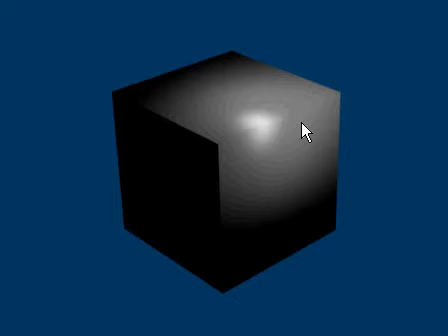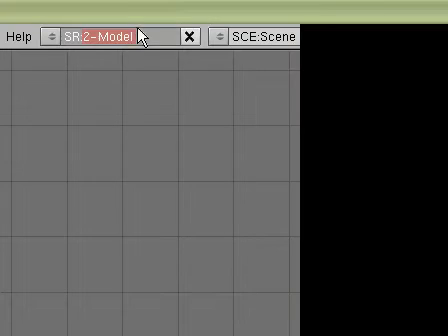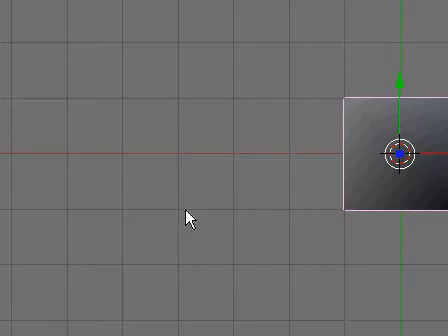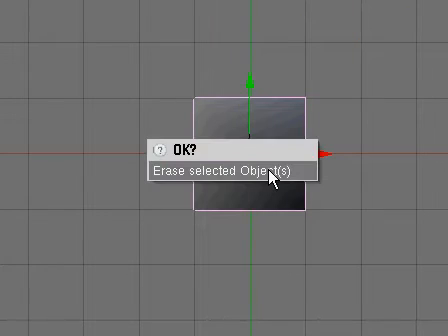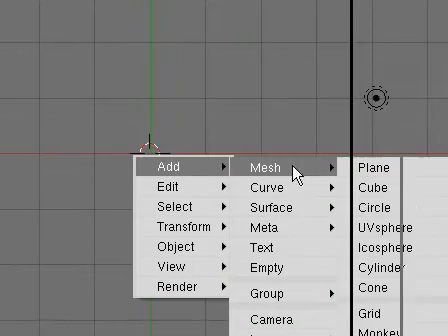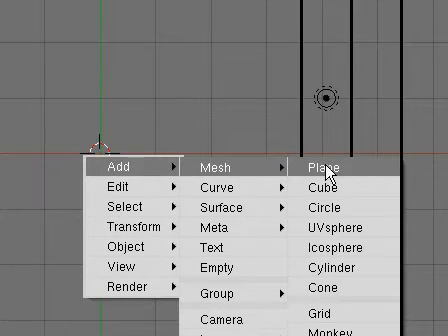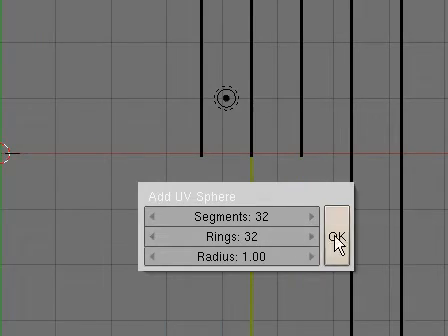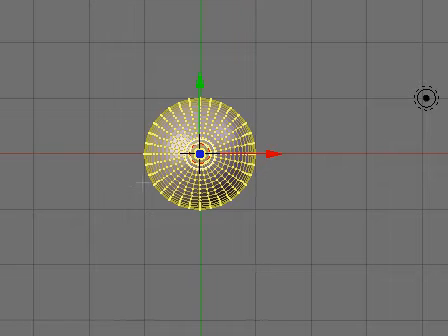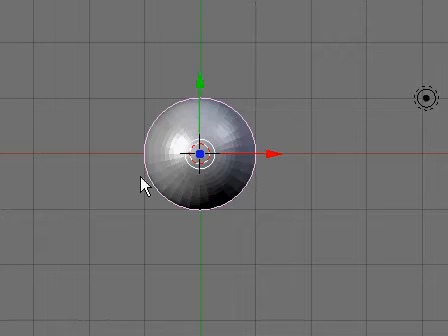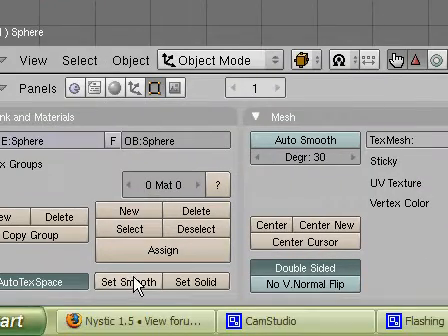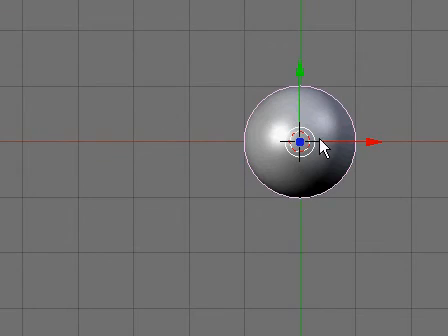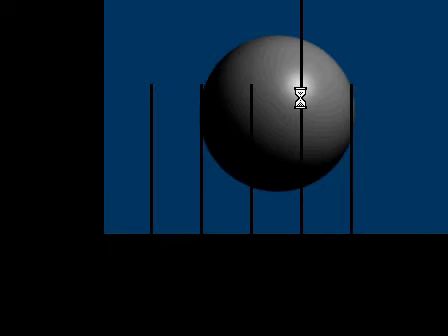So let's play with some other models here. Sorry for the lag. Hit X to erase the selected object, hit spacebar, scroll over to mesh, and let's try UV sphere. Click OK. We're going to go into edit mode, so hit Tab so we can see this a little bit better. You can see there's a bunch of faces on here. So we're just going to go down to Set Smooth. And you see it's nice and shiny, and render that. And there you have it. Nice smooth little UV sphere right there.